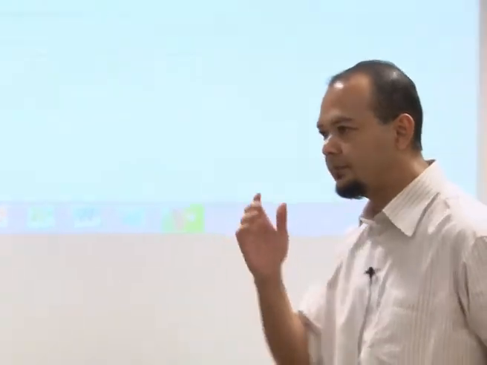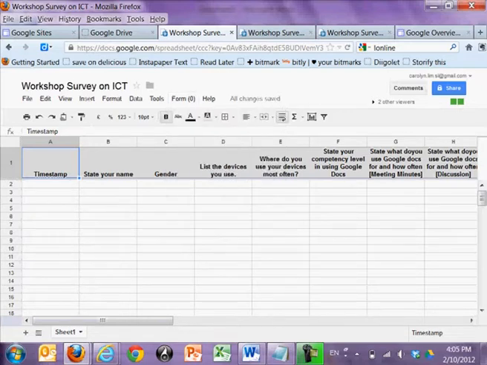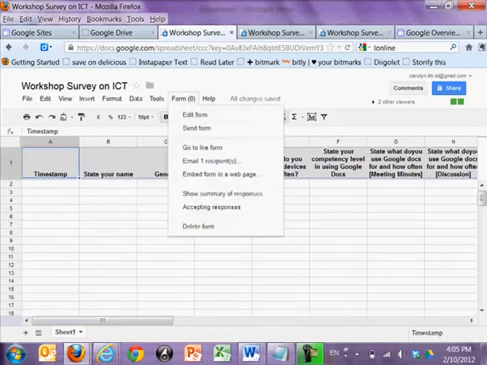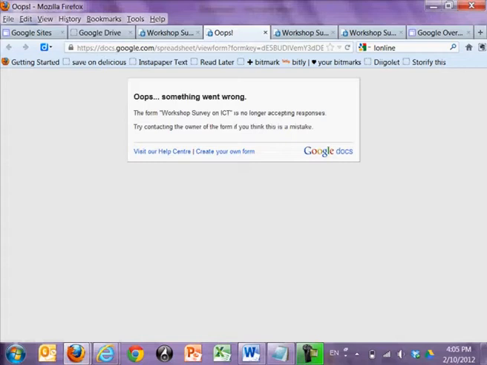Okay, when you deploy a survey, you want the survey to be open for the longest time, or you have a time period? Most likely you have a time period. This means if you see a tick there, it is accepting responses, right? But if you uncheck that and go to the live form, it is not accepting anymore.